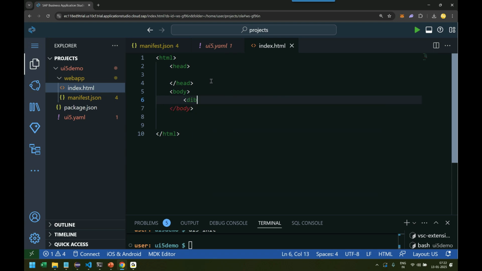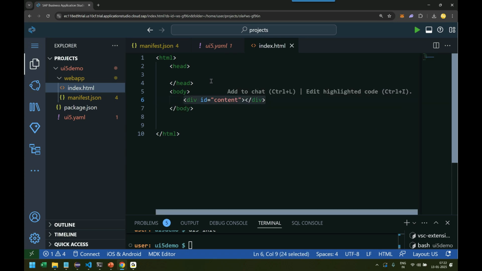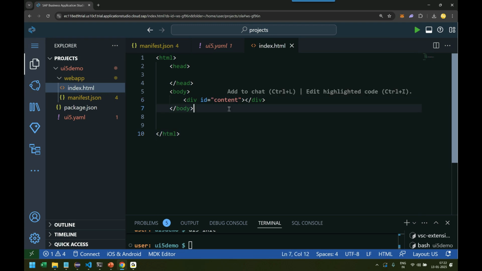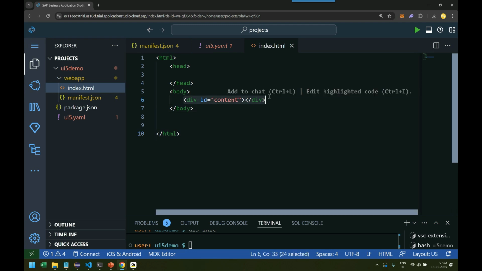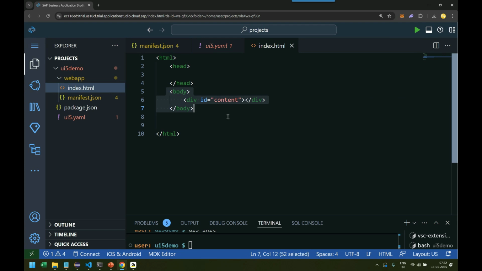In the body, I will just add a div element with an ID called content. I can say anything I want. So this is just a placeholder to contain my UI5 controls. For example, if I create a button, where I'm going to add that button will be in this block. So it's a block I'm creating. It's called a block level element. So there we're going to add our button. But the real game begins here in the brain of the HTML.